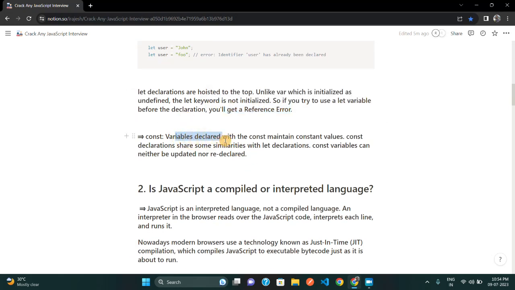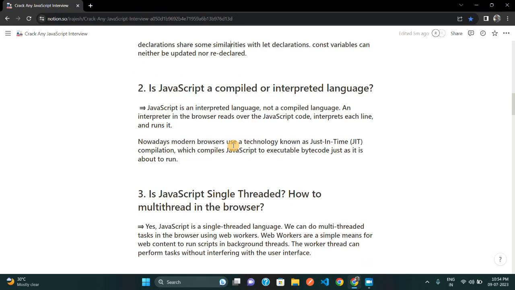For a const variable, whatever value we declare using const maintains a constant value, meaning we cannot change its value once it is declared, and we cannot redeclare it as well. So that's what const means. I hope now you understood the difference between let, var and const.